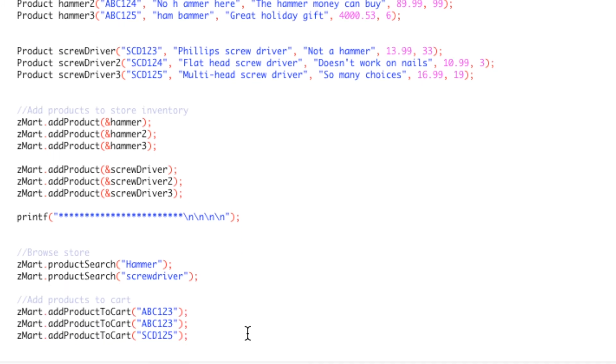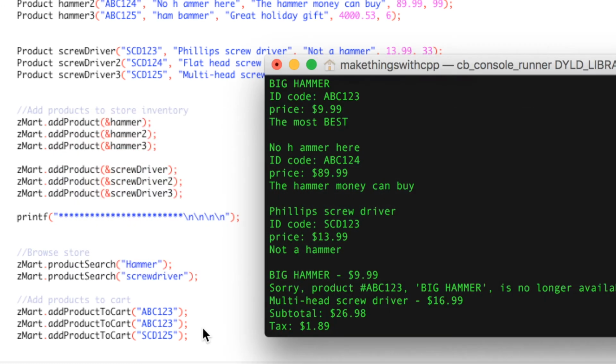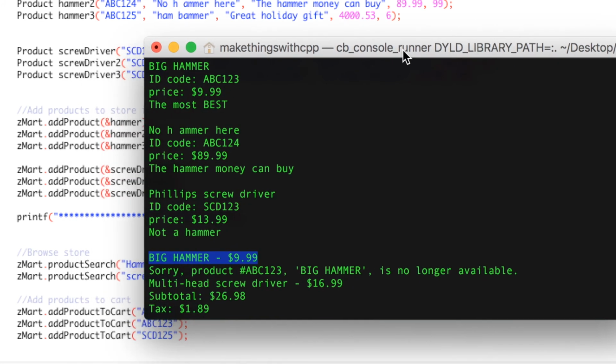So as you see down here, when we add the product to the cart, we add it twice, and it adds it the first time, so it says big hammer $9.99, but the second time it says we're sorry, it's no longer available because you took the last one. So pretty cool built-in function that just makes sure that we don't sell more hammers than we actually have.